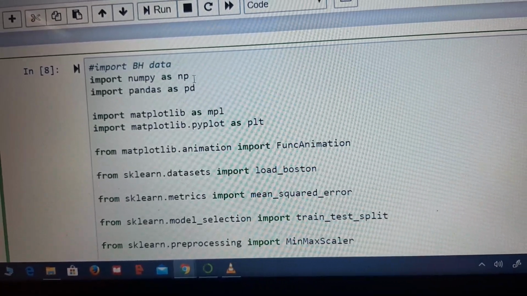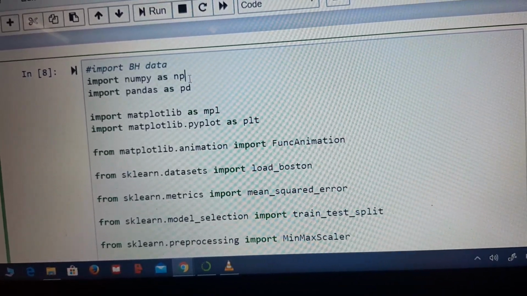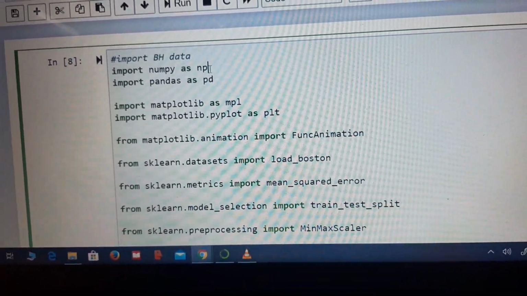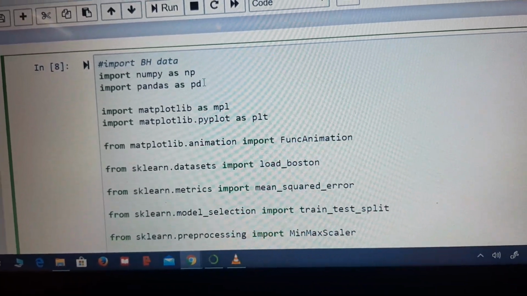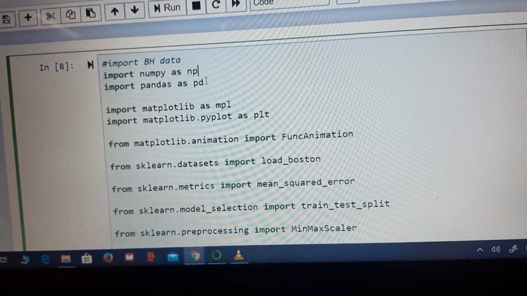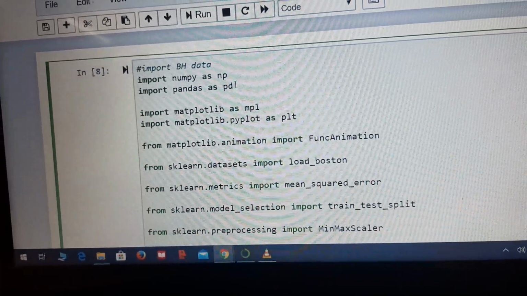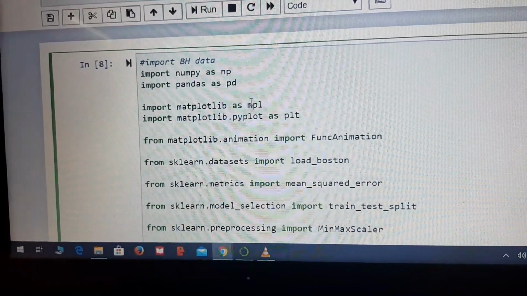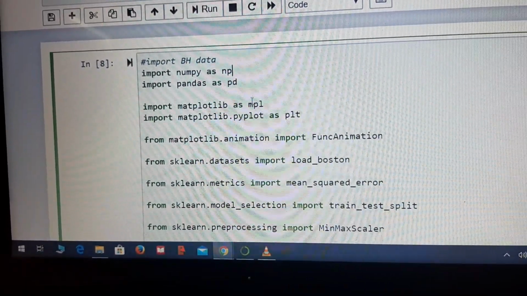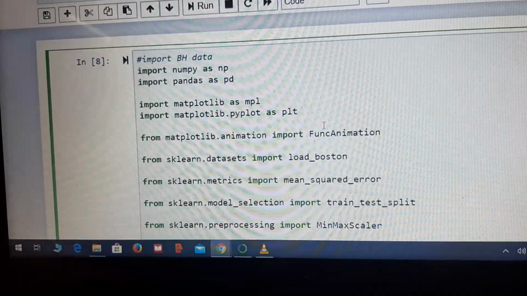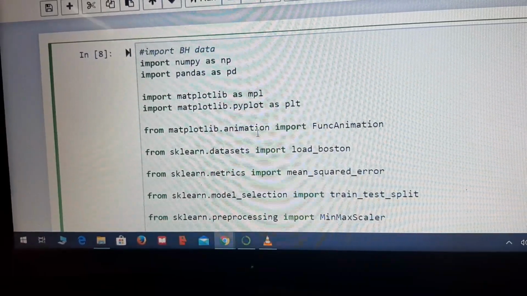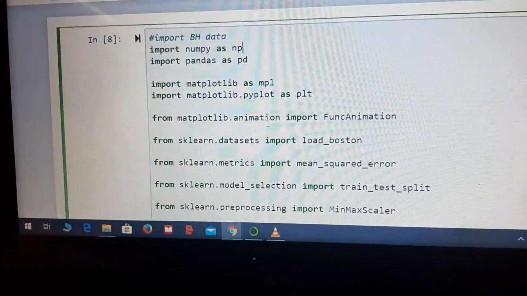Now second, import this command. The NumPy library is used to handle multidimensional arrays. Second is Pandas, an open source, easy-to-use data structure and data analysis tool for Python. Then import this, a collection of command style functions that work like MATLAB. And next, animation, which makes an animation by repeatedly calling a function. It helps the visualization learning process.